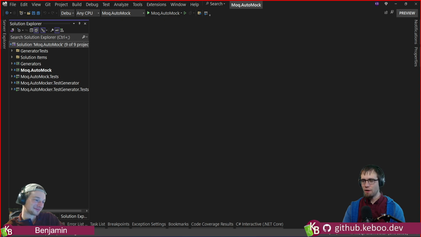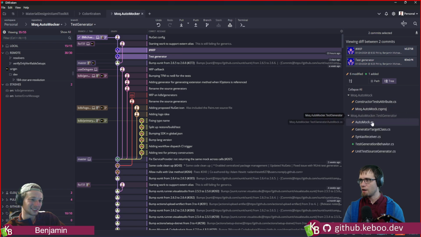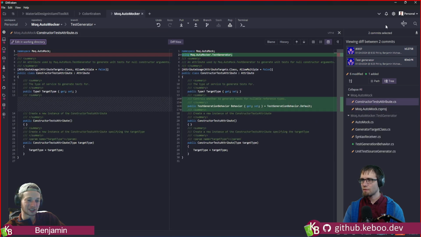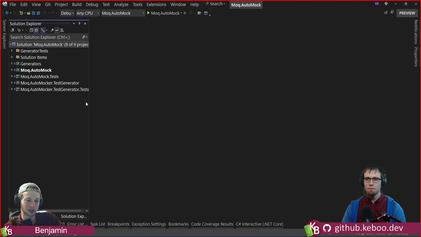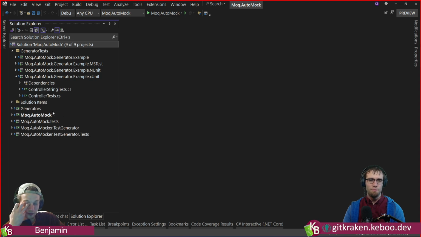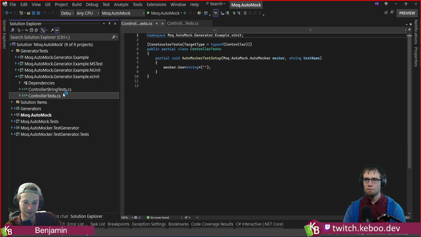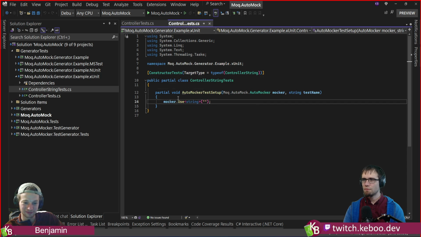Okay, so we've got this going. Walk me through what we've done. Where am I going? Because you've done a bit of work here already. We haven't done too much work, but under the Moq.AutoMock generator example XUnit tests, this guy here, I set a string test. This was just me kind of proving that there was a problem. I haven't actually cleaned this up. There's a string test, and it calls the controller of type string.